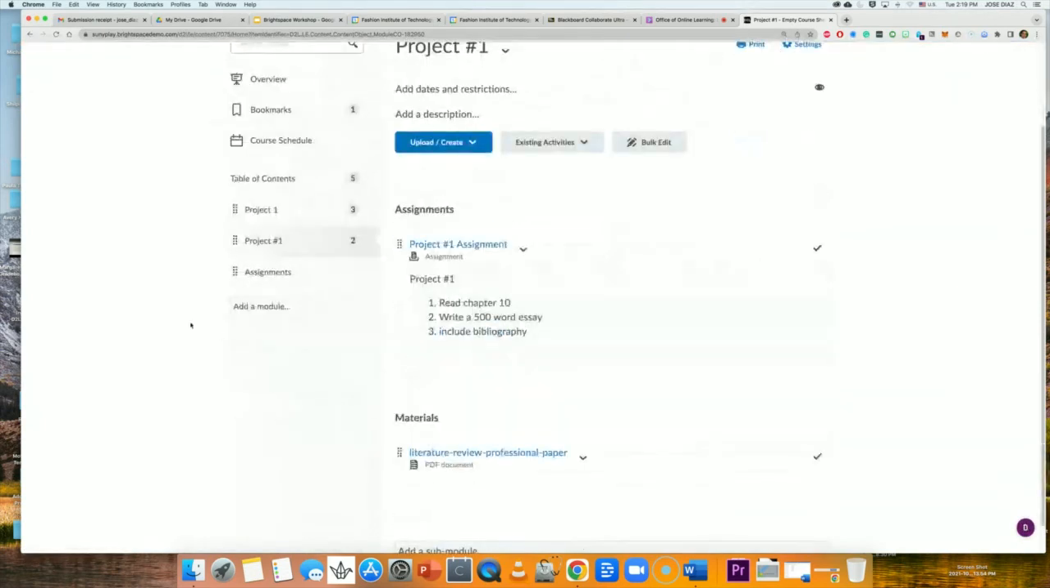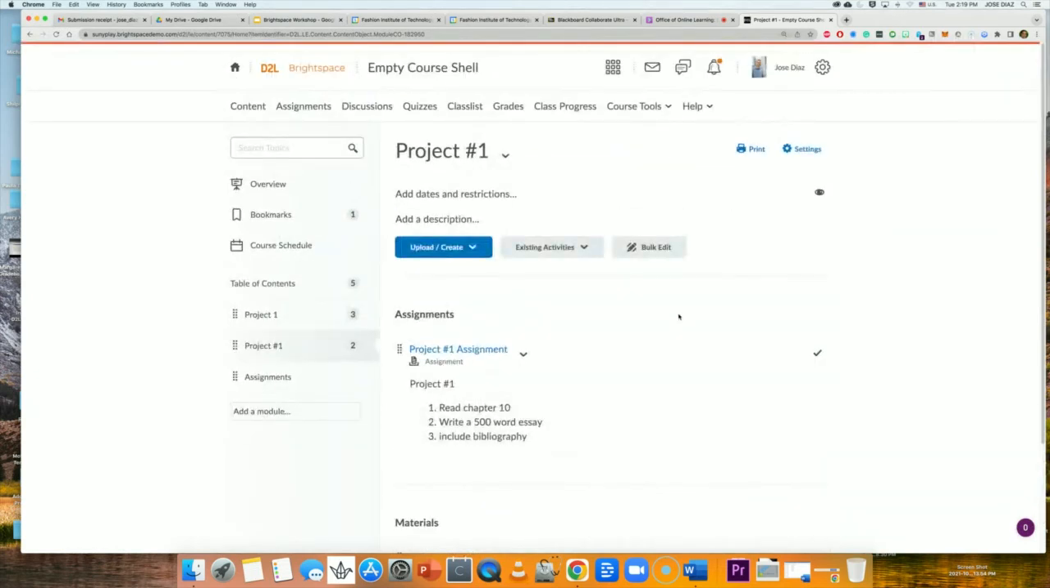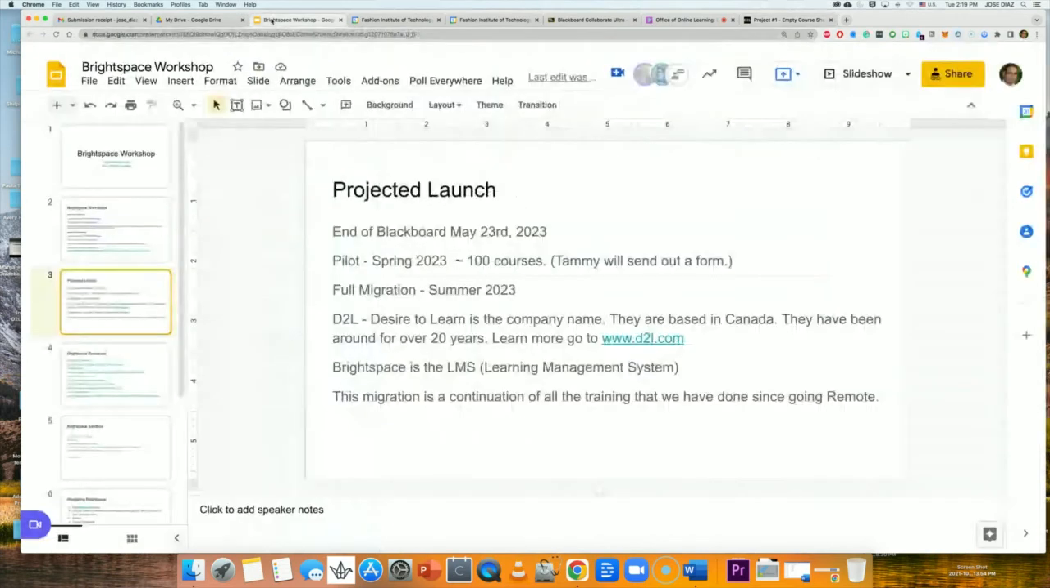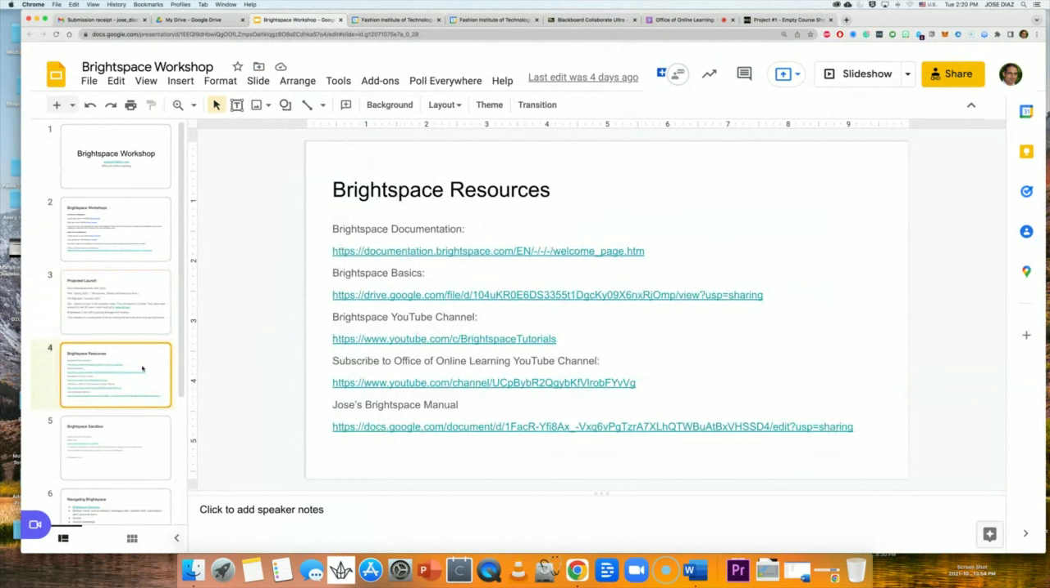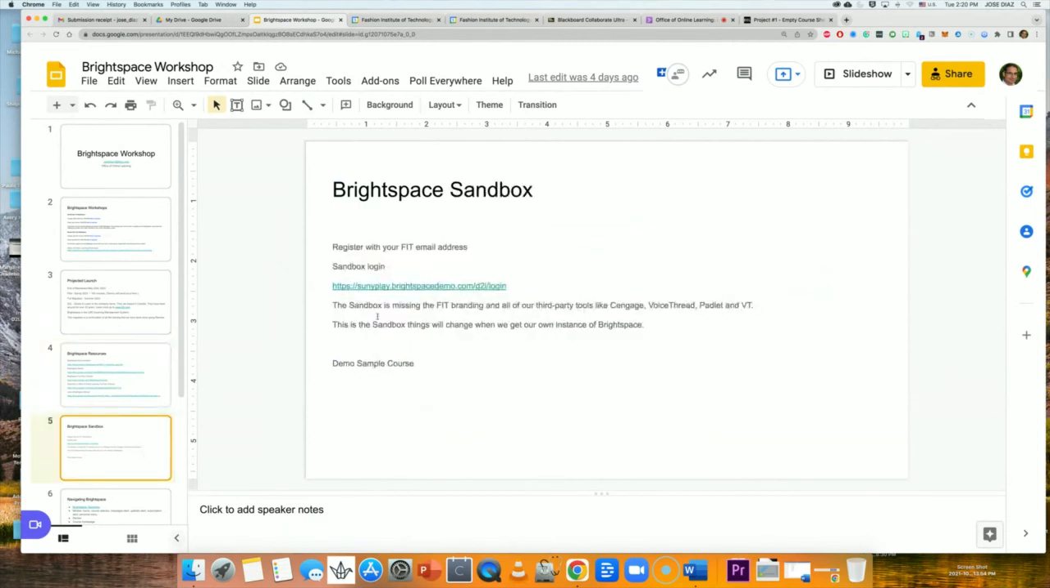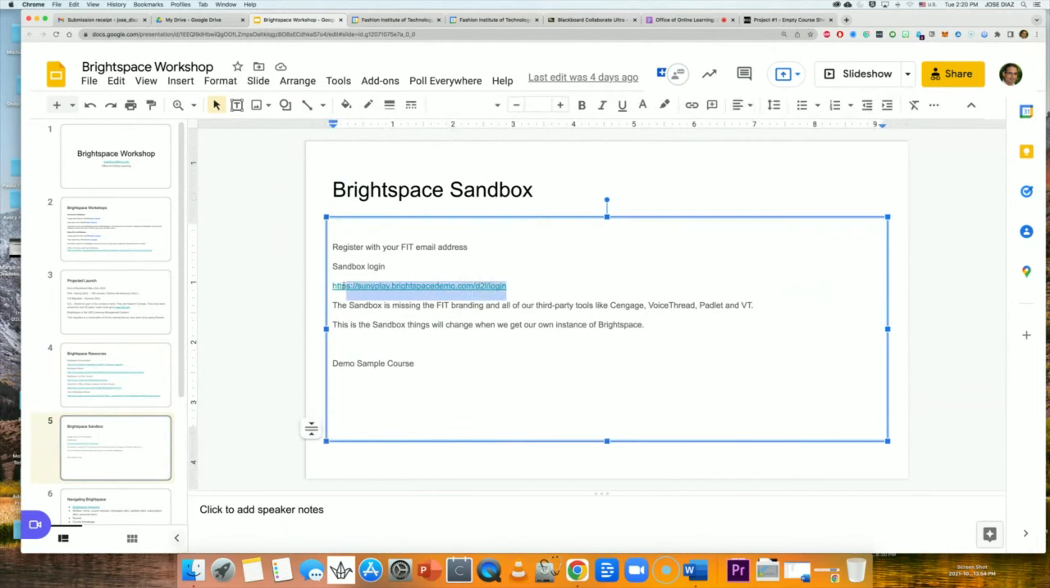Do we have a sandbox for Brightspace so we could play around with it? Yes. So this is actually the sandbox that I'm in right now, Bert. Let me give you the direct link to the sandbox. Would the sandbox come up on my Blackboard homepage? No. It's not going to show up on your Blackboard homepage. Here is the link, it's in the slides that I provided. Let me just copy the link so I can give that to you. You are going to have to register with your FIT email address. So let me put that in the chat for you, right?